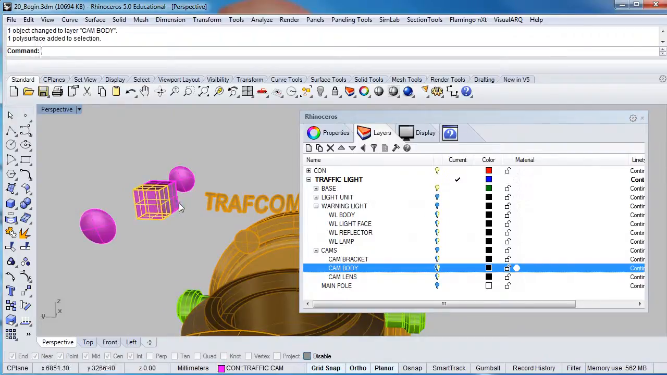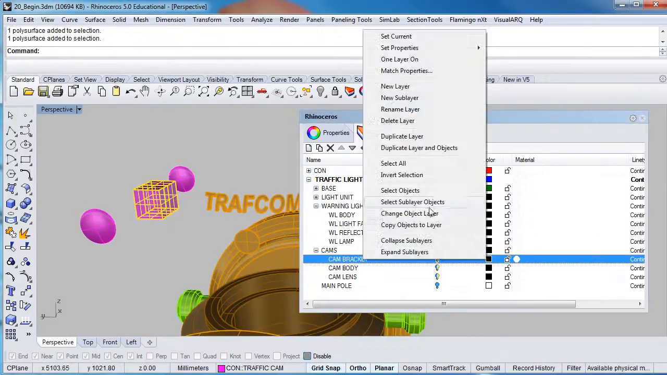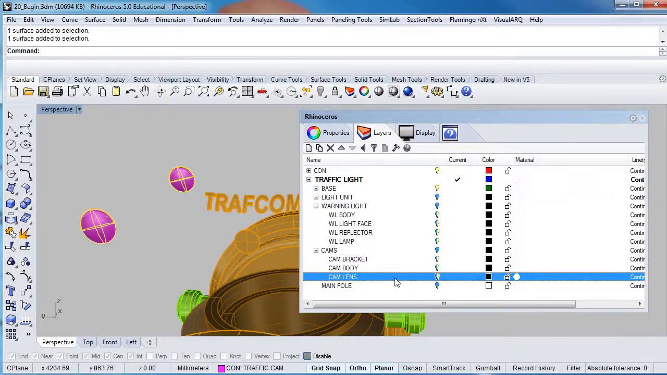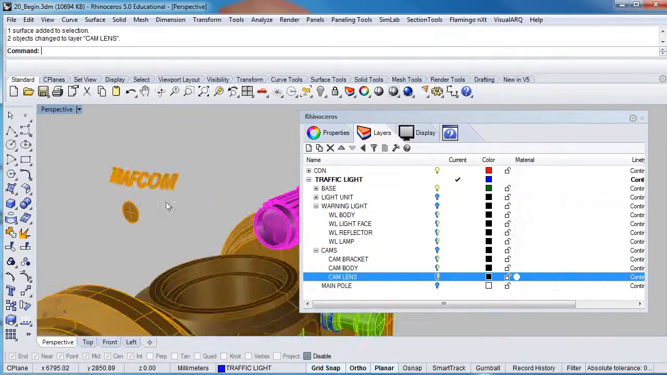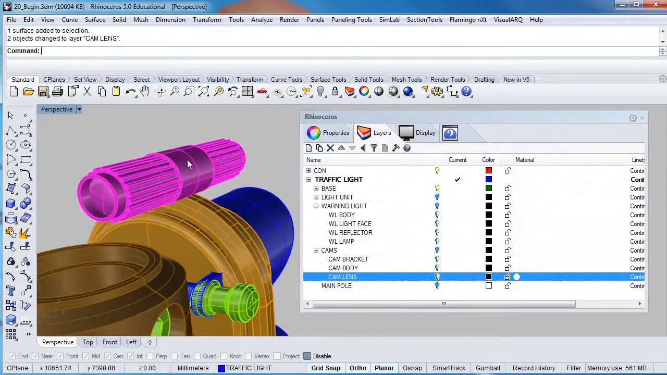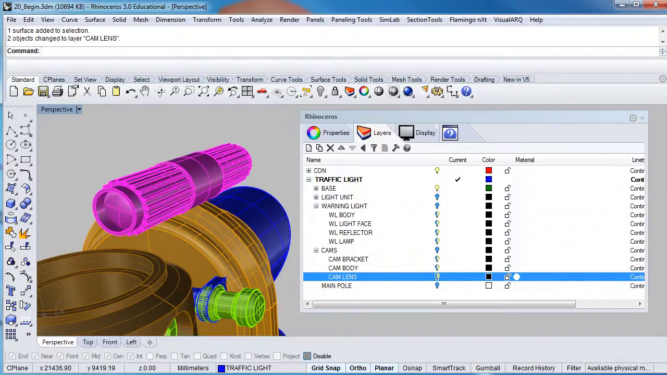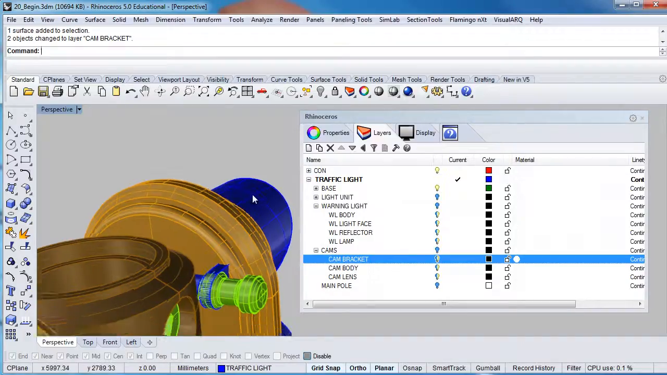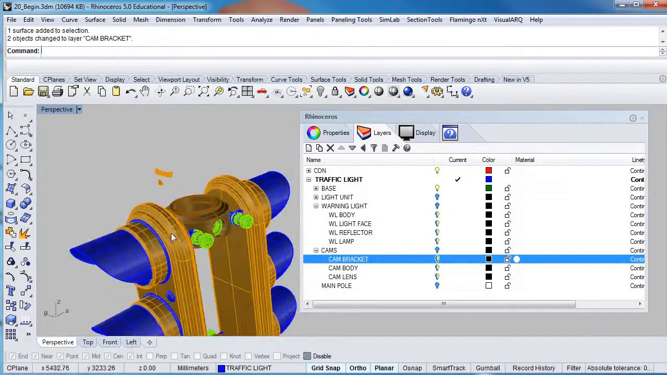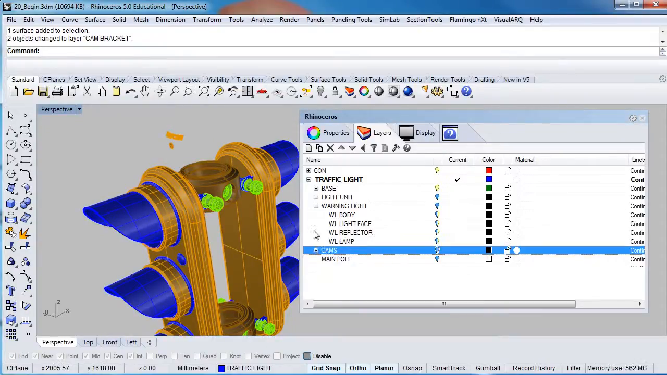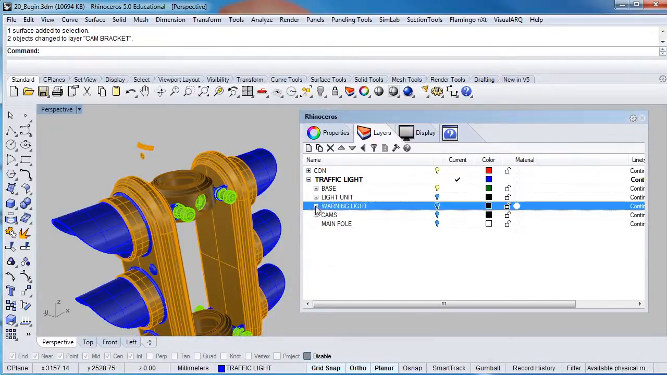Move those onto the cam bracket, change object layer, and then we make those the cam lenses at the end of the day. So change object layer. So you can see we can progressively cut through the design. I'm just going to pause that while I do the other cam. So you can see at this stage what we've done is we've transferred all of the elements that are relevant to the cams onto their respective layers, so we can just minimize that. We can now look at the warning light. The warning light has already been done, so we can minimize that.